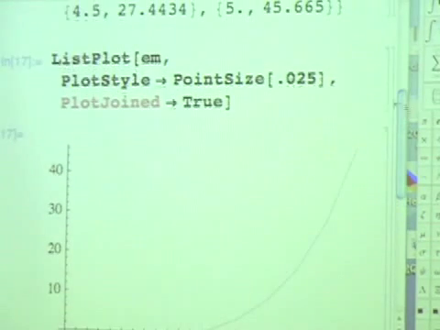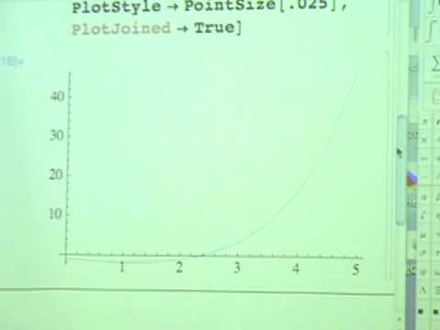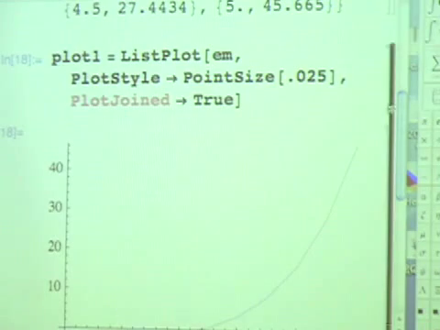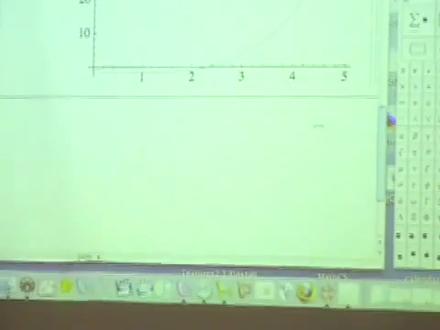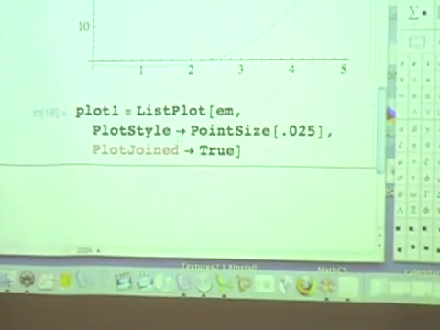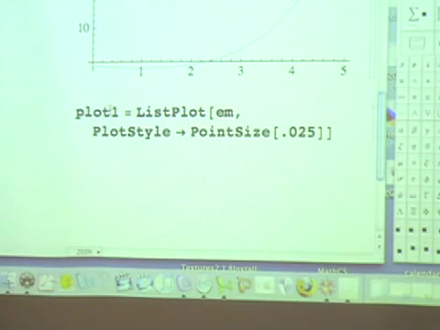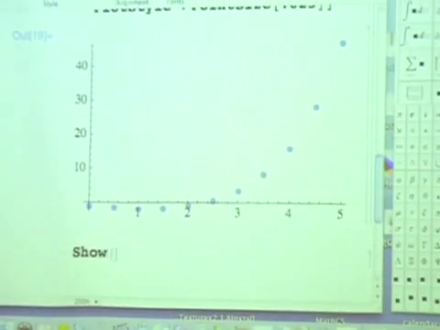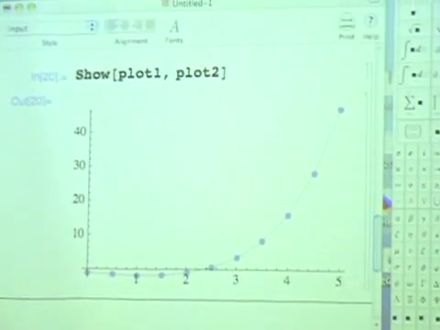If I'd like both, let's call this plot 1. If I want both the line segments and the dots, I can quickly do that through copy and paste. Let me get rid of the PlotJoined -> True here so that I have dots. Let me call this plot 2. And now I can use Show to combine plot 1 and plot 2. So there are the dots along with the straight line segments.